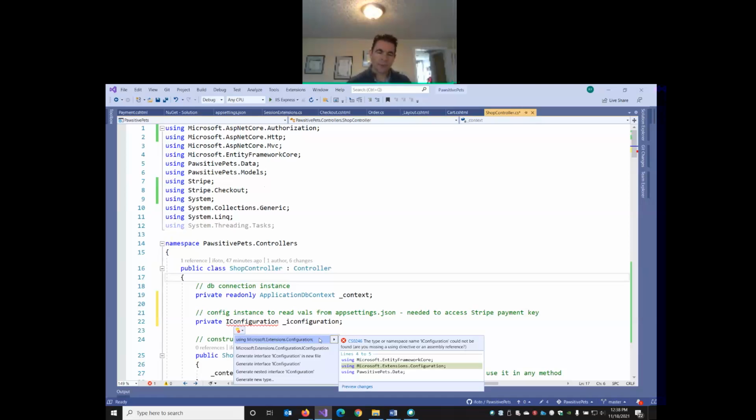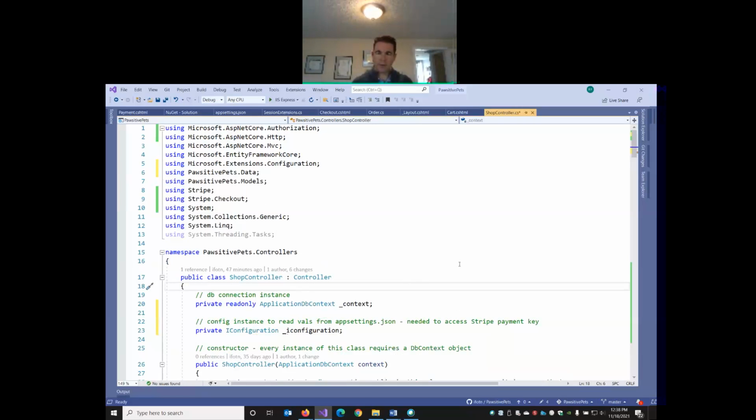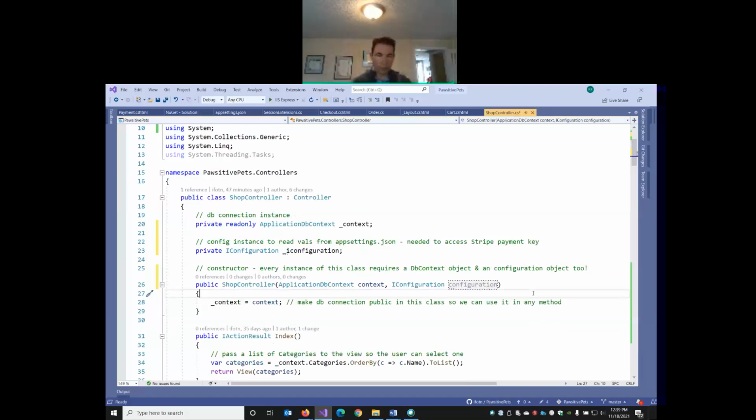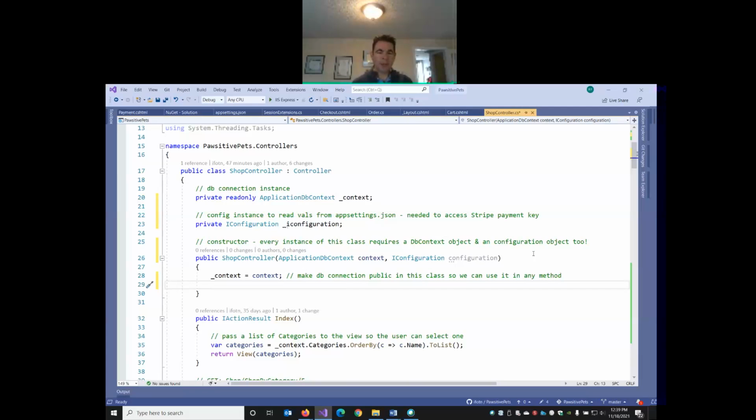I know this is a pain. We're going to have to write about 10 lines of code just so that we don't have to hard code the API key into our controller. So we're going to declare it. In the same way we expose our database connection, so it's visible in all the methods, we have to do the same thing with our configuration.